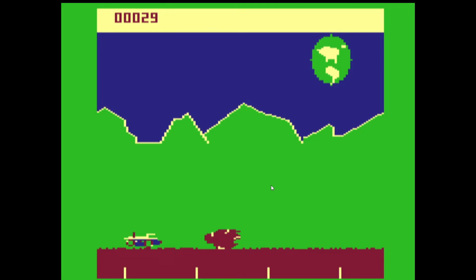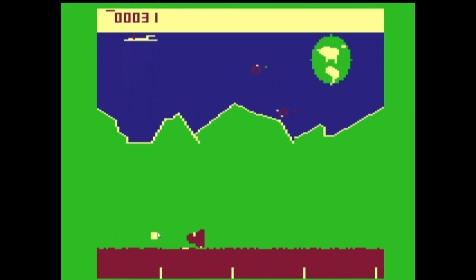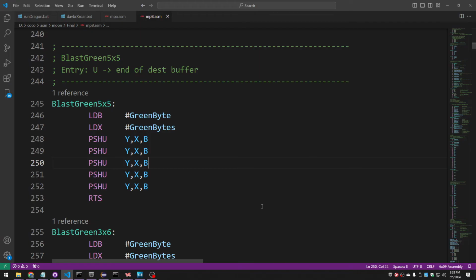But there is something that's nagging me. See this yellow square? What is this? There's no part of the car that looks like this yellow square. And no part of it should be left behind anyway, so where is this coming from? Okay, I think I found it. This is a helper routine I haven't shown before because it's so boring. What could be the point of showing this? It just blasts a 5x5 byte wide and tall rectangle full of green. And it just does so using stack blasting. Can you spot the bug?